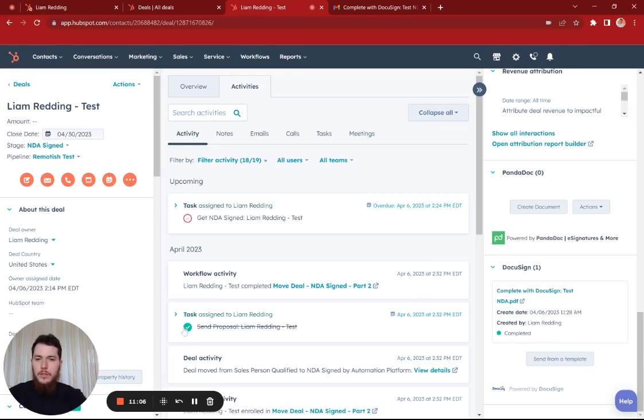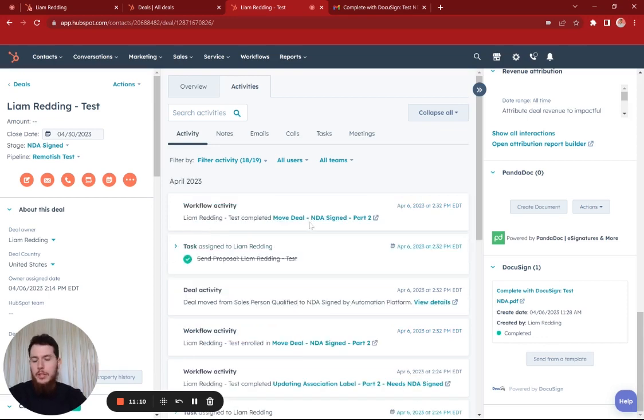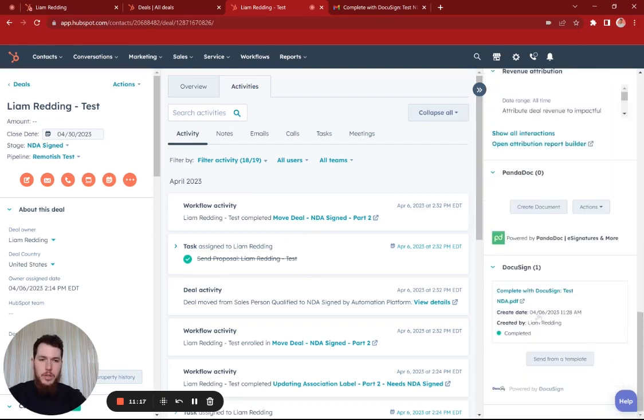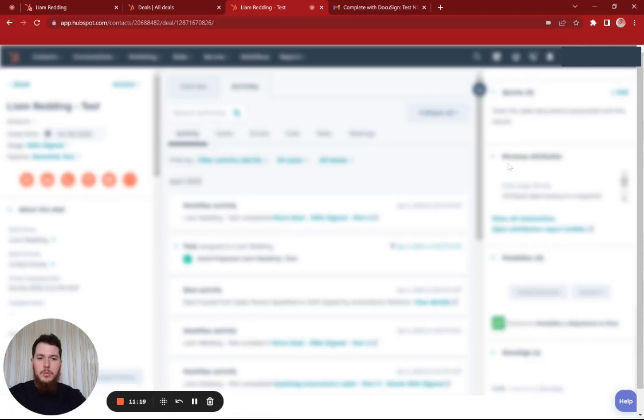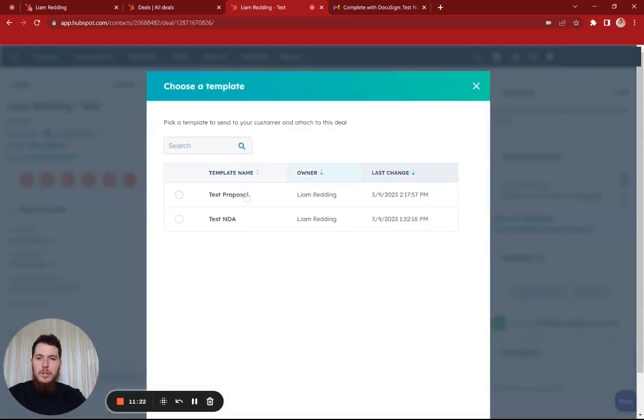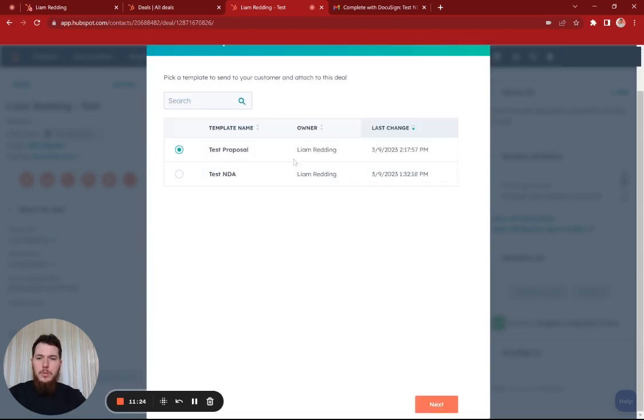So I just crossed off the wrong one, but we would have crossed off at that point that we completed the NDA, and then we need to send the proposal. So again, that's what stage we're in. The next step in this process would be to send them the proposal. So we would choose a template, test proposal, next.